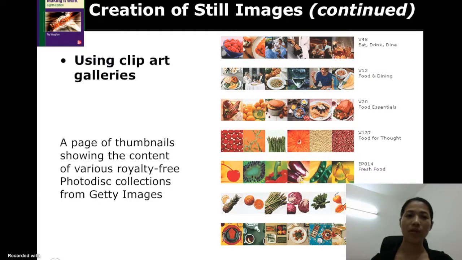So using the clip arts, this page shows a thumbnail that has different content of various royalty-free PhotoDisc collections from Getty Images. So you can see, like, this is the combination of great taste, fruits and vegetables, and this is a very good example. Food for thought, you can see the combination of color. If it's red, the next one will be beige, and then the next one will be back to somewhere red, and then if you have green, the next one will have a little green. So they are actually doing the neighboring color so that it won't contrast too much. At the same time, it will bring out the color toning effect.